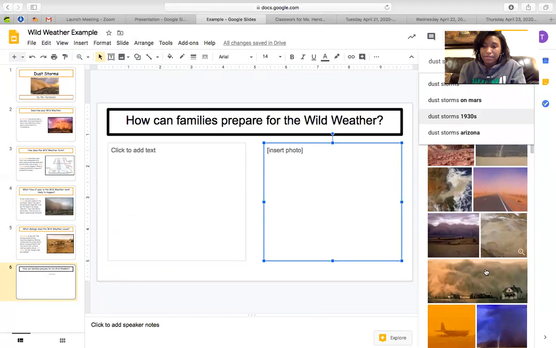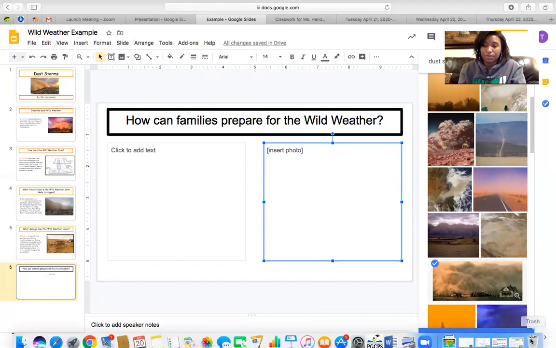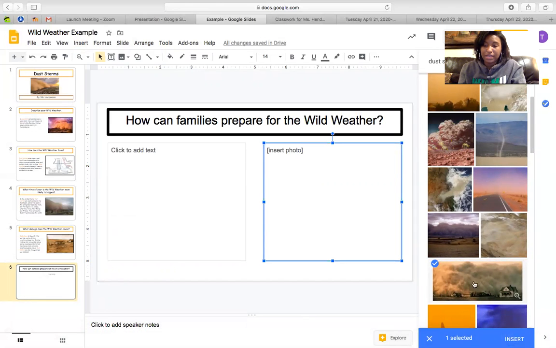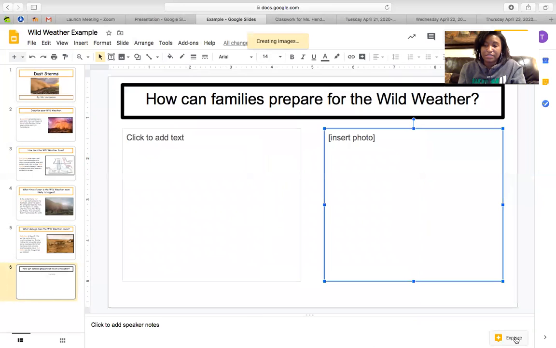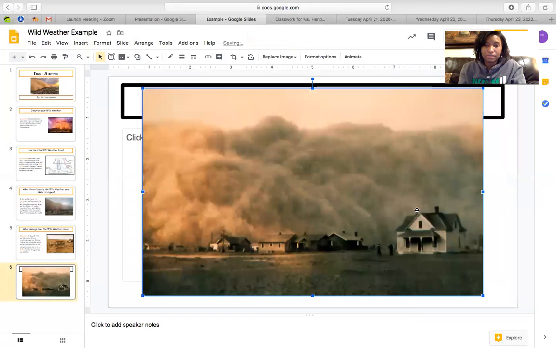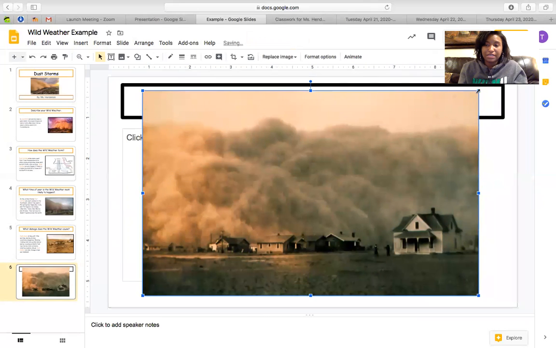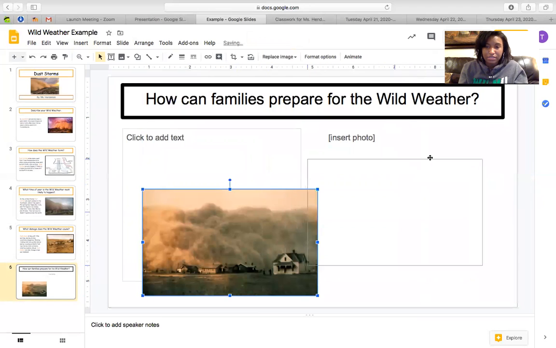I am going to choose this photo. And then once I click it and I see a check mark and it says one selected, I press insert. And there you go. My photo's inserted. I'm going to make it smaller. So how you make it smaller is you just take the top corner and then you press it down and drag it. And you can see it's getting smaller and then there it is.